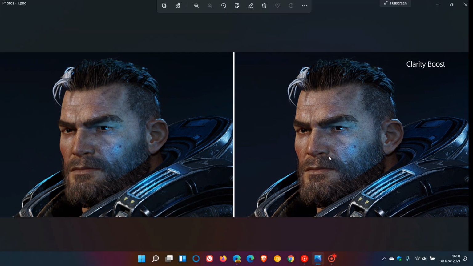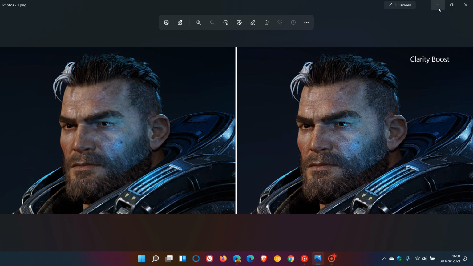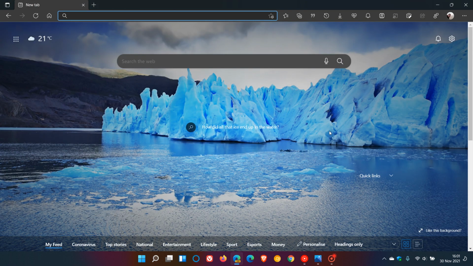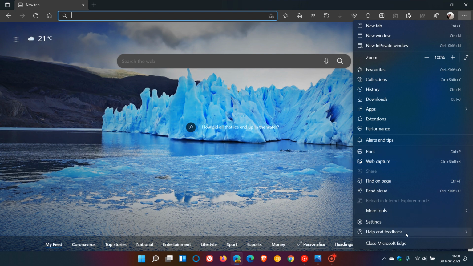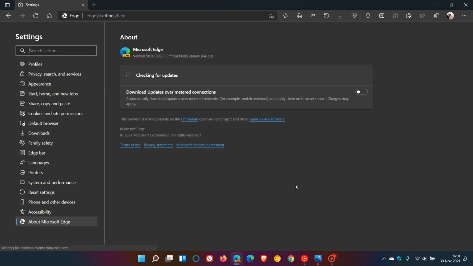Now, there are some requirements that you need to consider before you can start using this new feature, and the first, as mentioned, is you need to be running Microsoft Edge Canary, and that needs to be version 96.0.1033.0 or later. So to see what version you're on, just head to your menu, help and feedback, about Microsoft Edge. And if you use Edge Canary on a regular basis, you should already be at version 98. So there should be no problems in that regard.